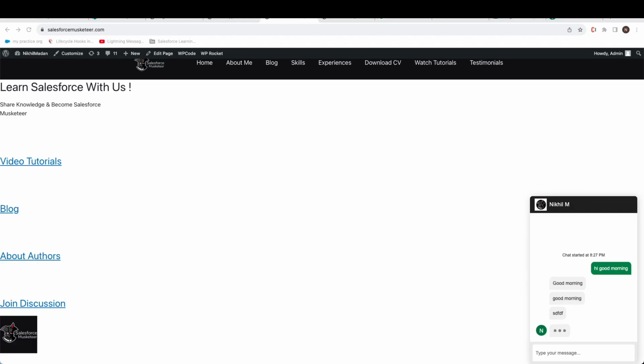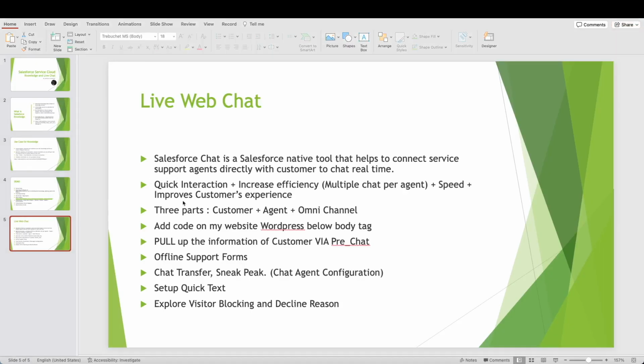Now let's move to the next topic of our live chat, which is the offline support form. It's for when your agents are not available, or it's outside your business operating hours. Then a form will be shown on live chat, where customers can fill it up so that a case can be created, and the next day when your company operating hours start, an agent can reach out to the customer. Let's see how the offline support form works.